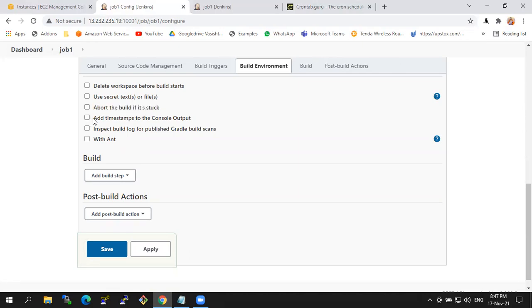Next, add timestamps to the console output. Once the job is running, you can see the output in the console. I'll show that part. If you want to add timestamps, select this option. Next, inspect build log for published Gradle build. This is for the Gradle tool, so it is not required. The next one is for the Ant tool, which is also not required. These are the options in the build environment section.